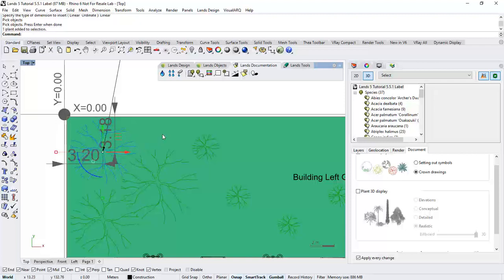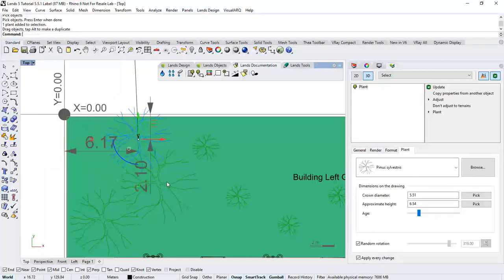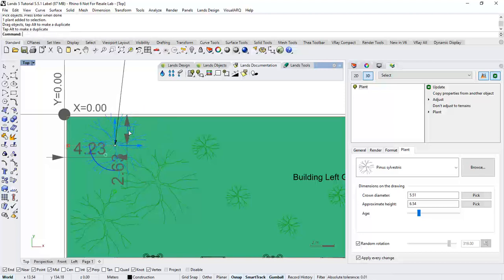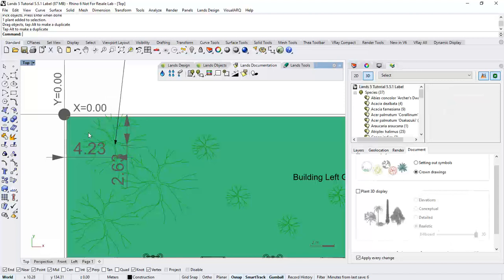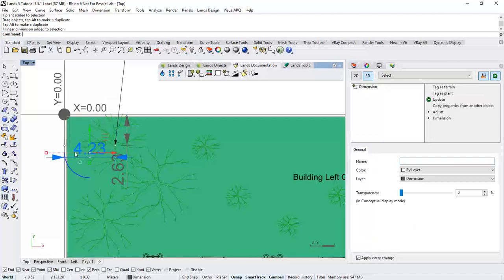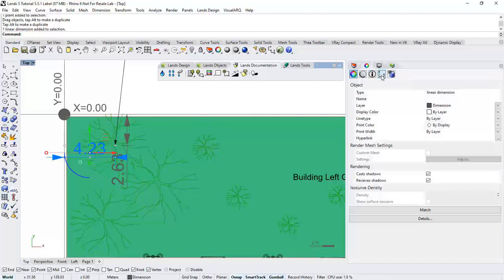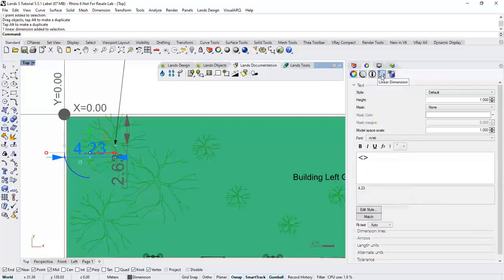If we move this plant to a new position, these dimensions will update. These are regular dimensions. If we want to edit them, we go to the Properties, Linear Dimension, and here we can change the style, the height, and other details.